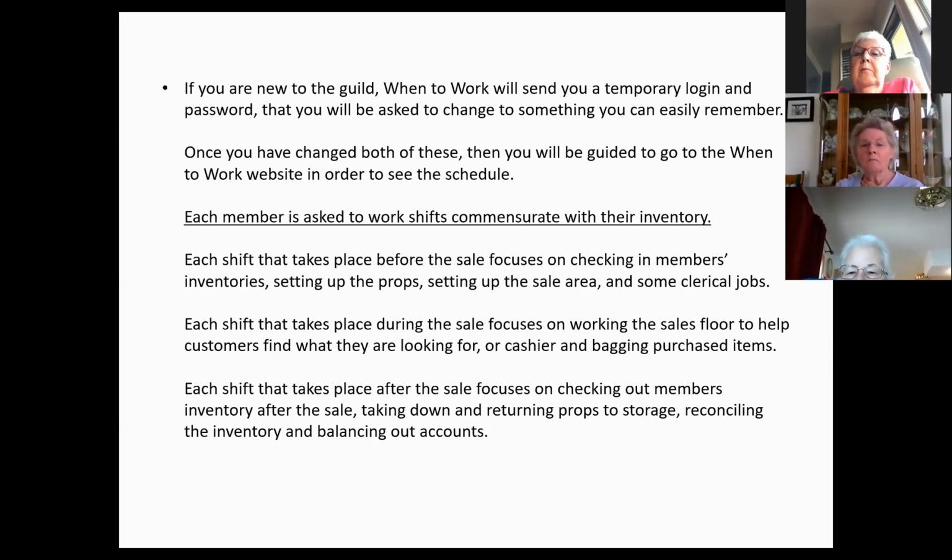And it will ask you if you want to sign up for shifts, and then you can easily go in and see all the available shifts. Each member is asked to work the shifts that are commensurate with their inventory. Each shift that takes place before the sale, so if you want to help out before the sale starts, those are focusing on checking in inventory before the sale starts, setting up the props, setting up the sale area, and doing other different kinds of clerical jobs.